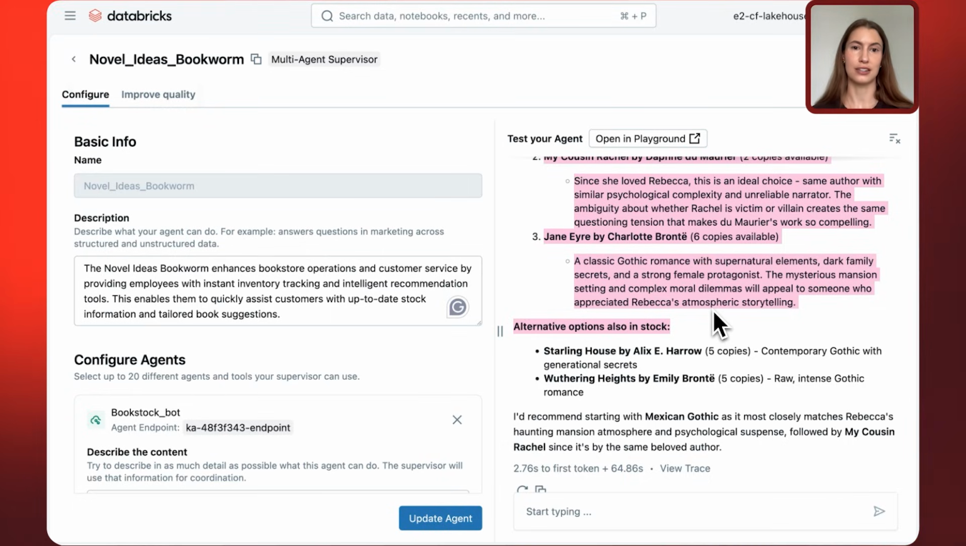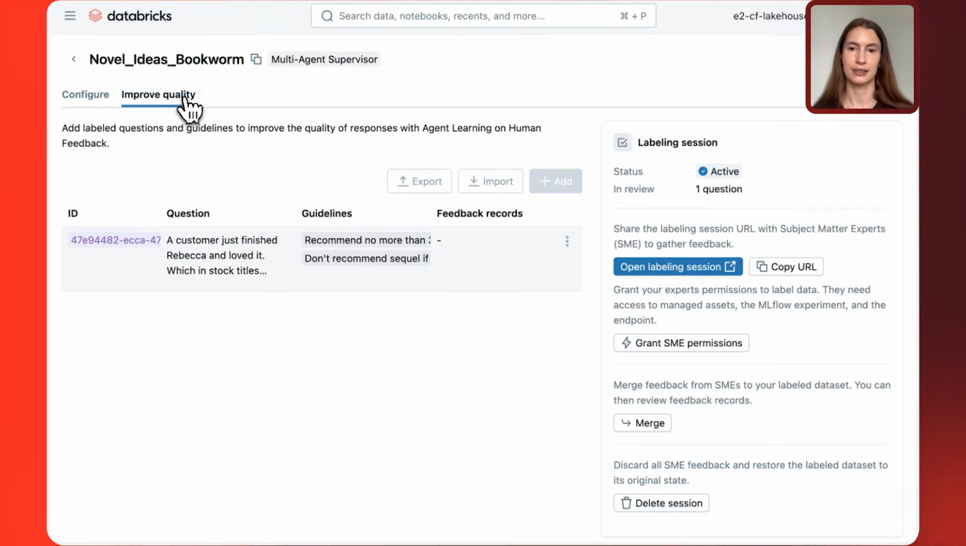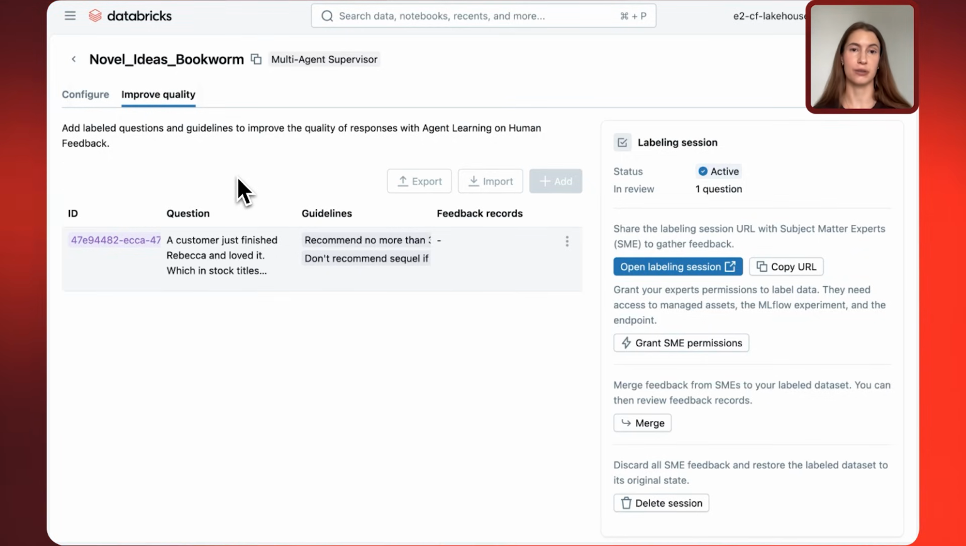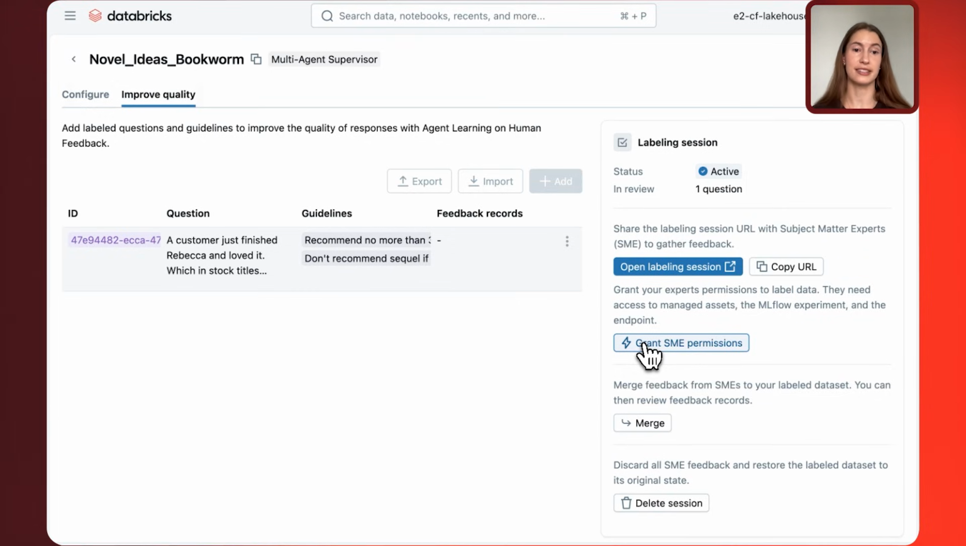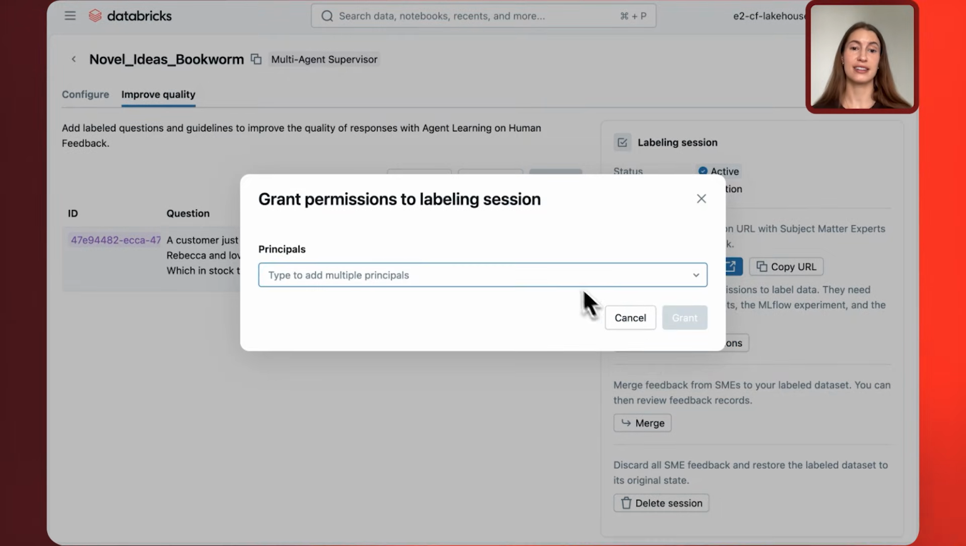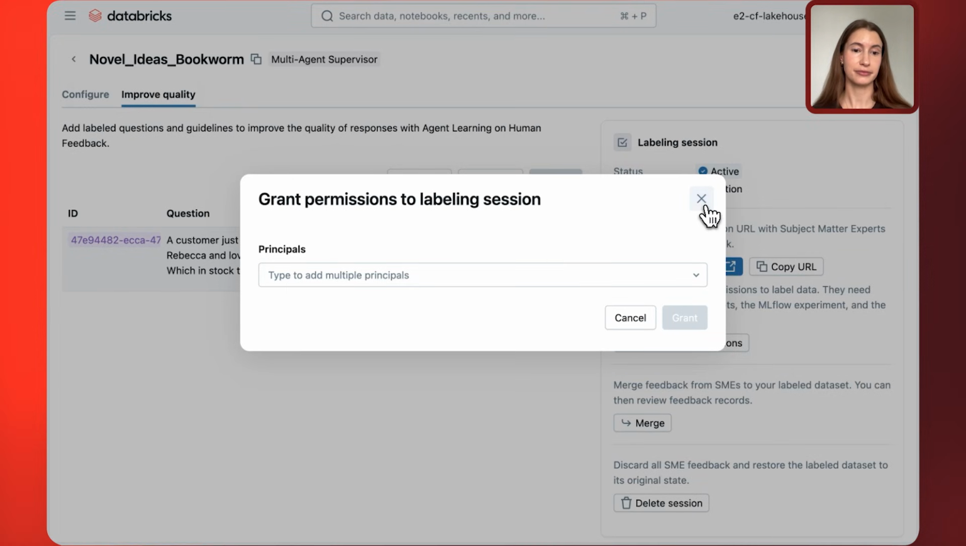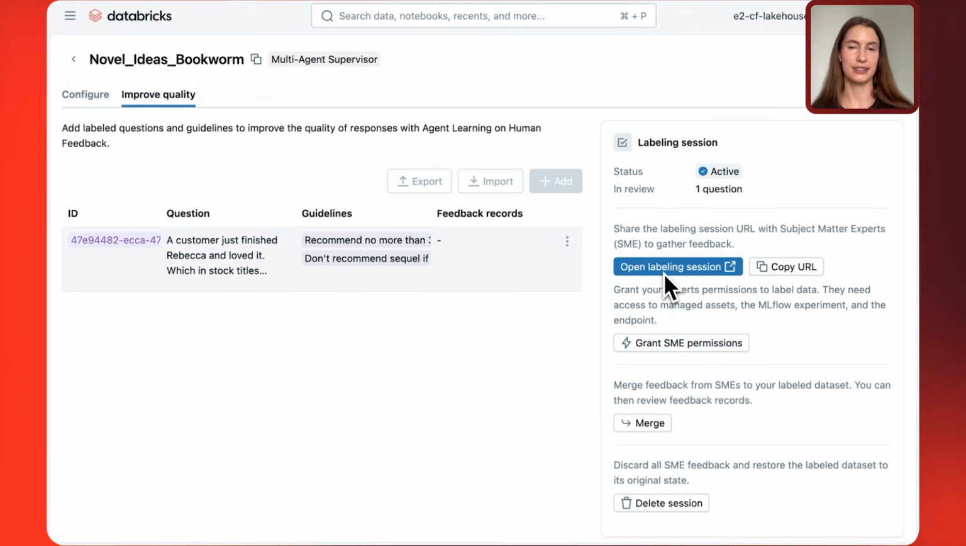And so now let's look into improved quality. And I've already started a labeling session. So with labeling sessions, you can create a golden data set essentially with a variety of questions and guidelines, and send these out to subject matter experts. So if we have folks in the book community, people who are paid book reviewers, those in book clubs, those that are in our community, staff, I can grant them permissions, send out this review set, and collect feedback from them. I just have to open a labeling session.